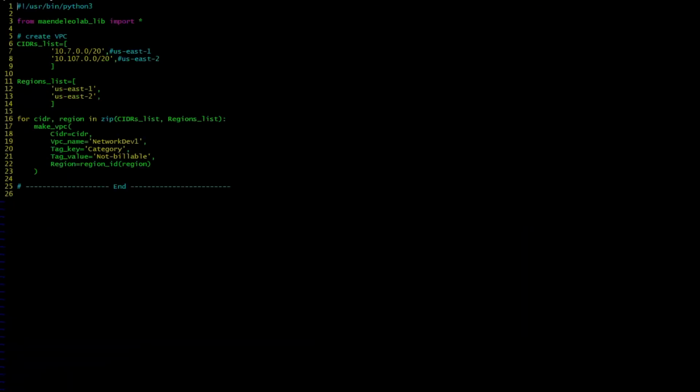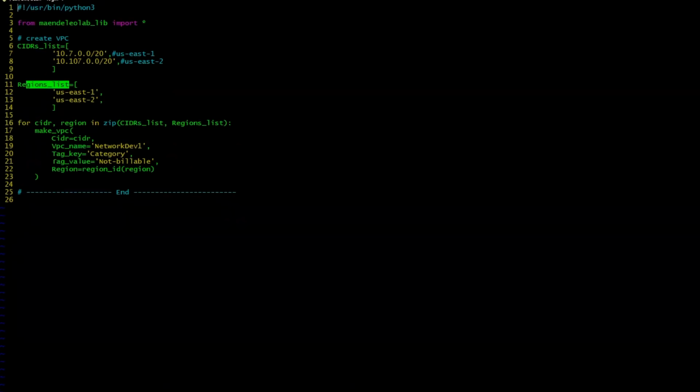This is an example file. In this file, I have defined a CIDR list, the region list, and I'm using a for loop. And basically, let's say, for example, you are not familiar with Python, but you want to use the script, all you have to do is make a copy of this file or just use this file, define the CIDR ranges that you want to use, the region where you want to deploy it. You can change this. This is the name of your VPC, and you can change this to anything you like.